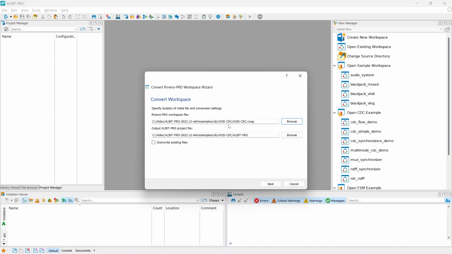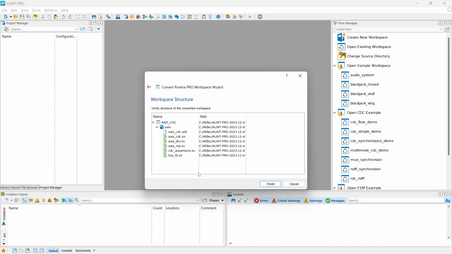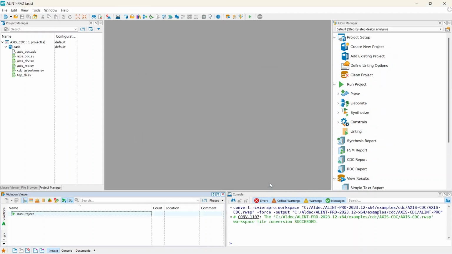This will be located in the same directory, but will be used for ALINT-PRO and be a workspace for only ALINT-PRO. If there are any existing files currently there, we can also overwrite them. At the moment there are, so I will overwrite them. And this is just an indicator to see exactly how the file structure will work. And it seems that we have all 6 of our files, so we should be good to finish. And so now we have our ALINT-PRO workspace, and our directory looks all correct. So now we can continue with the next step.